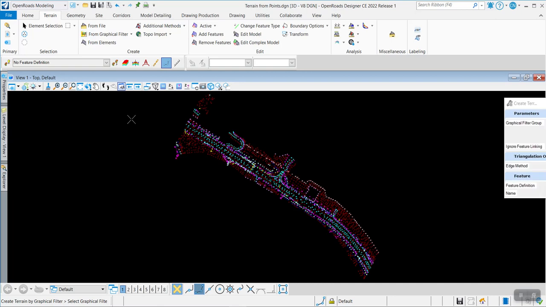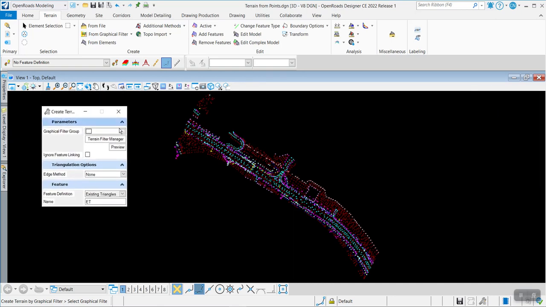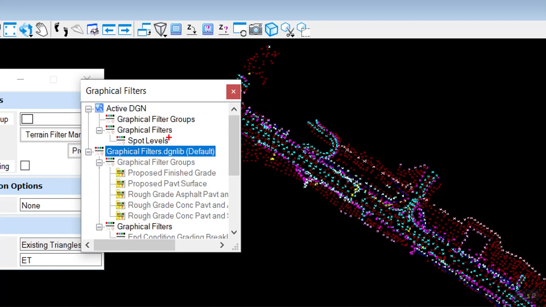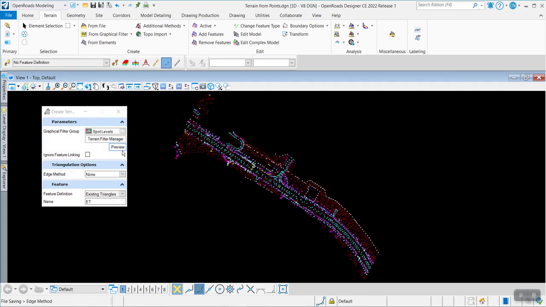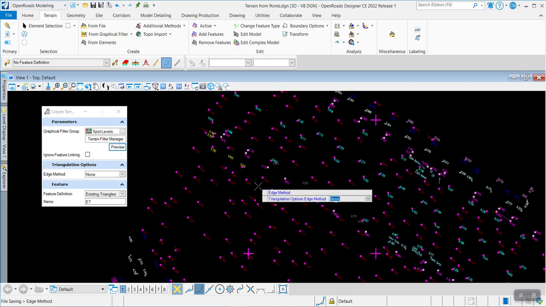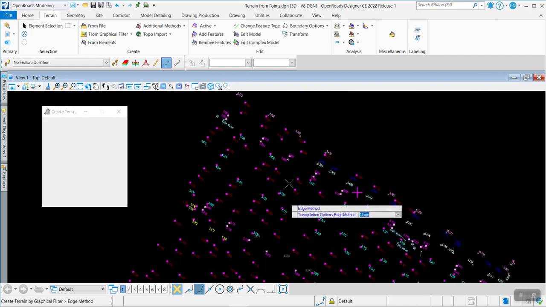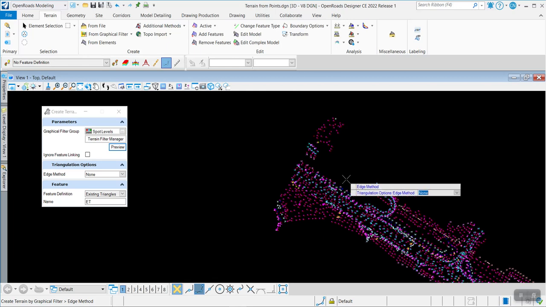Select that, and then there will be a pop-up that requires a few inputs from us. First of all, the graphical filter group. Notice we only have one graphical filter, so there are no groups involved. Therefore, we can just select our graphical filter from here. So I'm just going to click Spot Levels. And you might be asking, how do we know whether the elements that we have filtered out are the ones that will be used for the terrain model creation? You can just click on this preview and you will see all the elements are highlighted in magenta. All these points highlighted in magenta means those are the elements that have been filtered out.